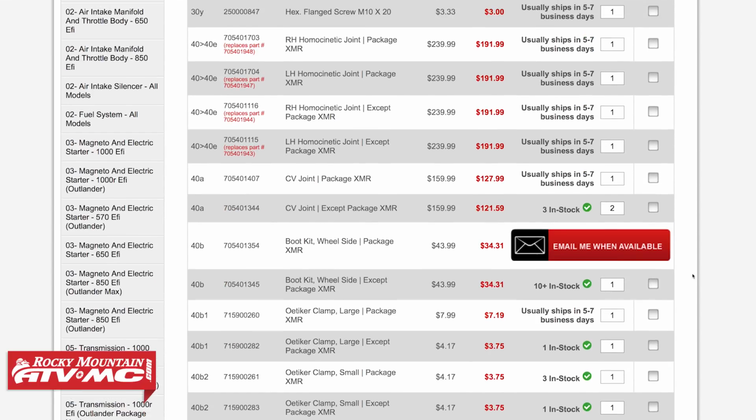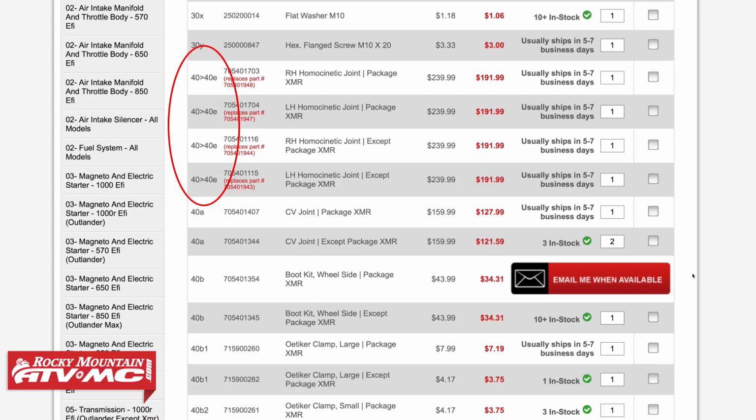You'll see that there are 4 different options for 40, and that it has a greater than symbol with 40E behind that. This means that it includes everything through 40E, and you would know that since all those are found inside that box. Now if you read the names of these 4 parts, we can find a left and a right side for the XMR package, and a left and right side for everything except the XMR package. Since ours isn't a Mud Runner model, we'll order from the 2 lower options.